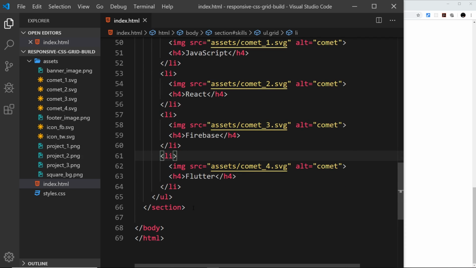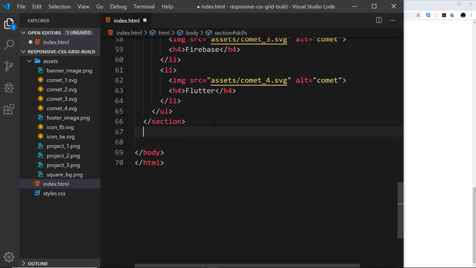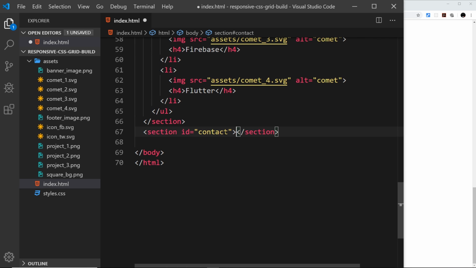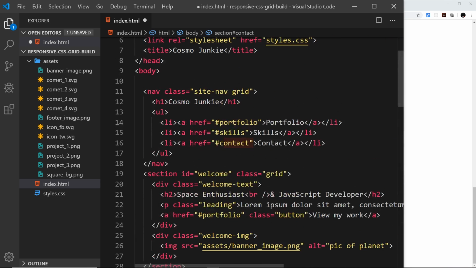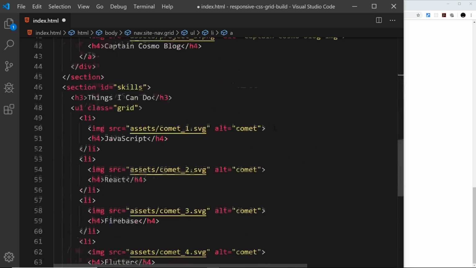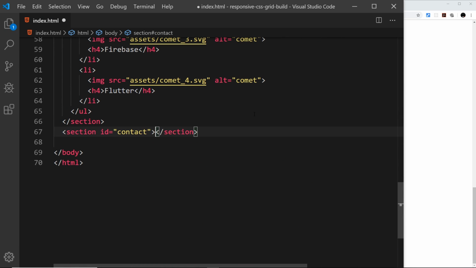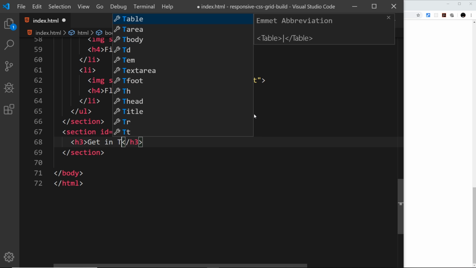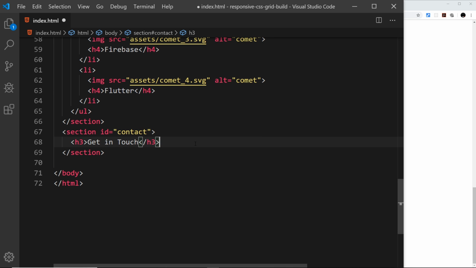Okay, so we need another section below that, the final section, I think, which is the contact form. So let me now come down here and do another section with an ID of contact. And again, we link to this because up here in the nav, we say contact for a link. So that's going to scroll right down to this section. And inside the contact section, we want an H3 first of all, and that's going to say get in touch. And then below that, we need a form.